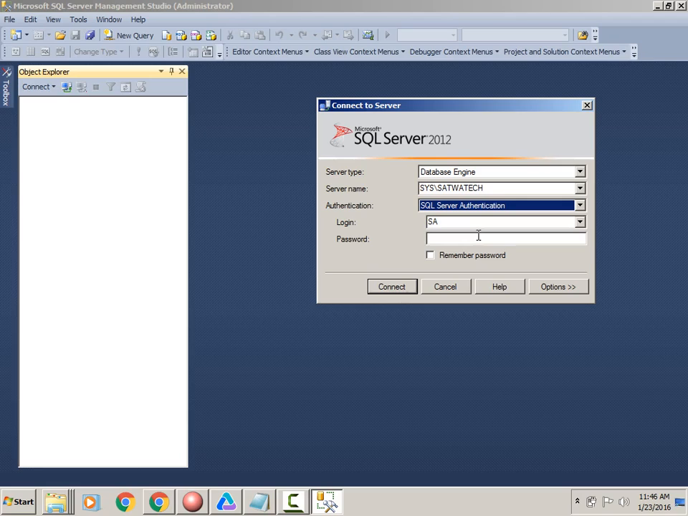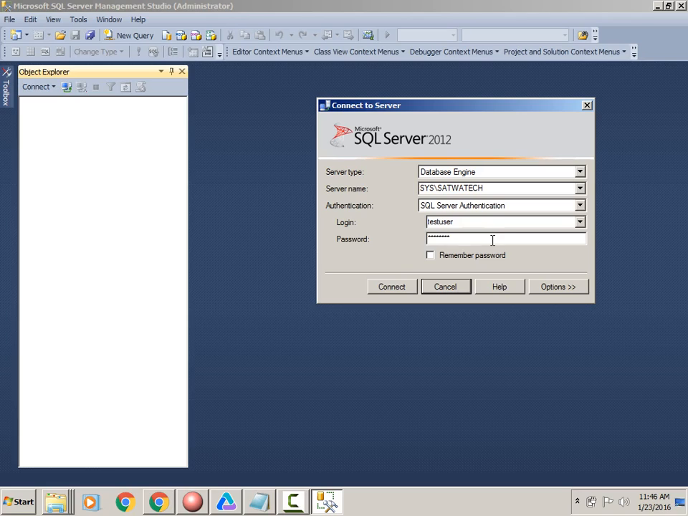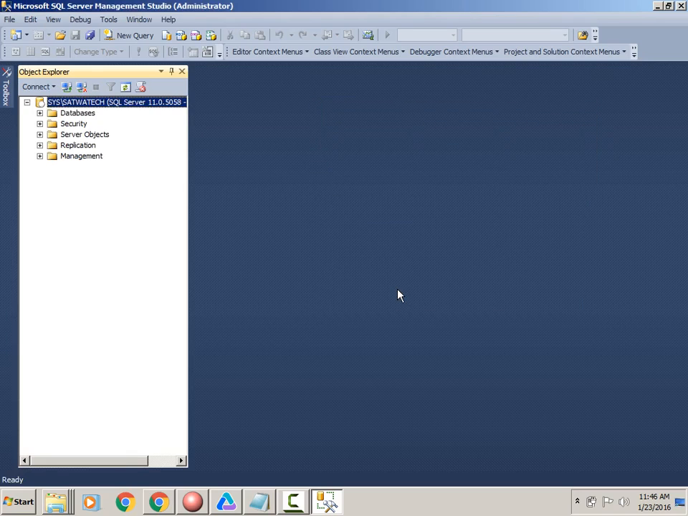But we also have got a separate user. Let's say test user, and I have given a password here for this user. I am giving the password and clicking on connect. Okay, so there is some problem. Login failed. No, sorry, the username is different here. I have given Satva user because test user is not available. So the user is logged in.